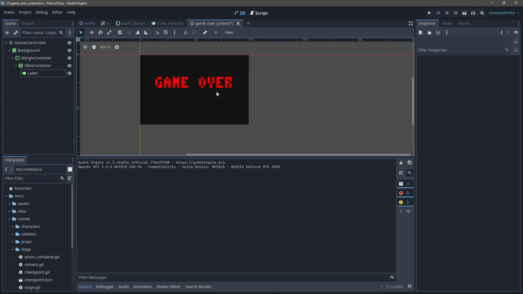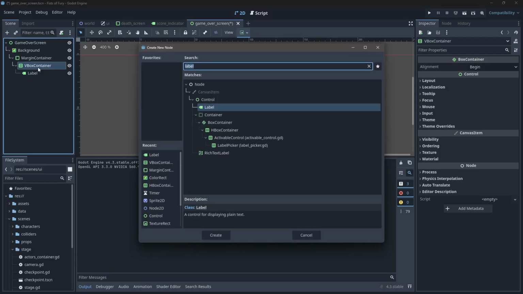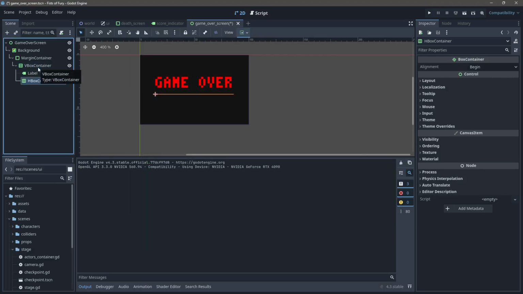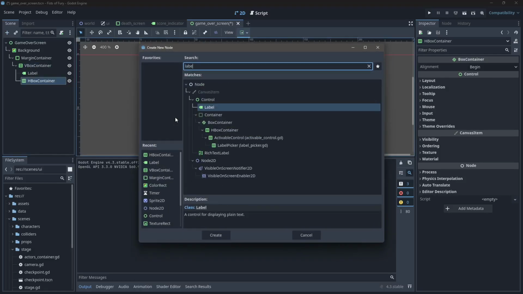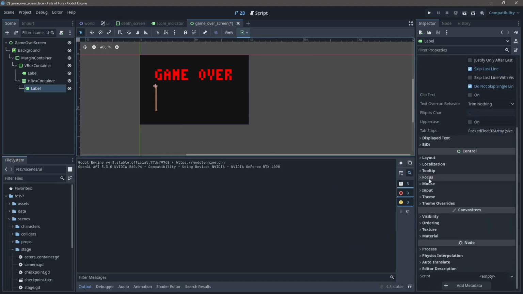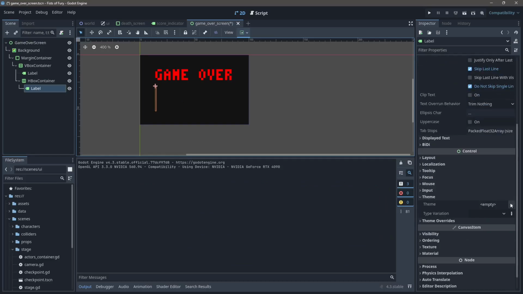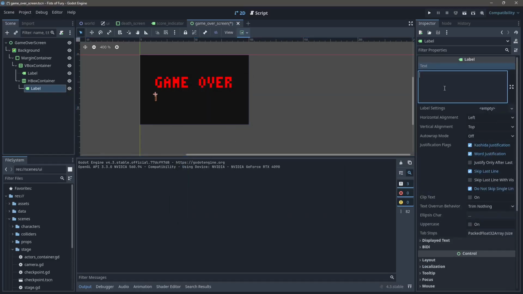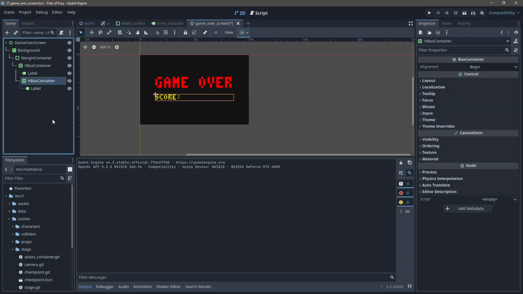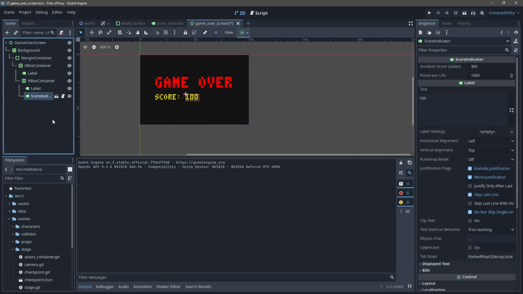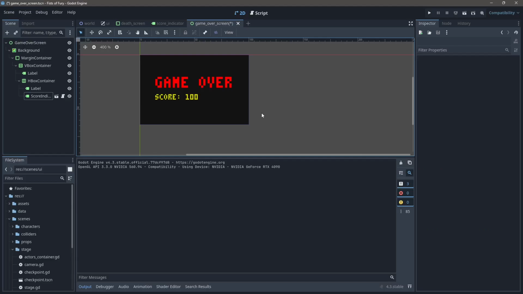Okay, we want the score and then the actual score indicator here. So let's add a horizontal box container. And let's add a label. Set the proper theme. And let's type score. And finally, we'll have Control-Shift-A. We're going to be adding our score indicator here. All right, this is going to be our screen.